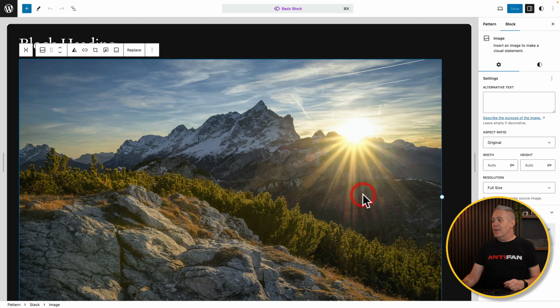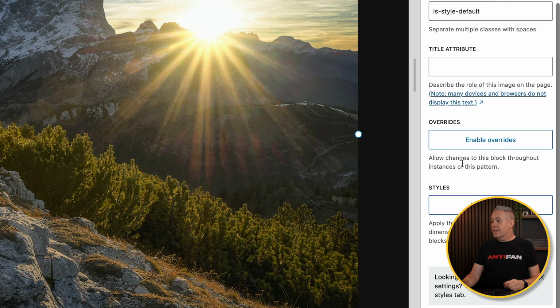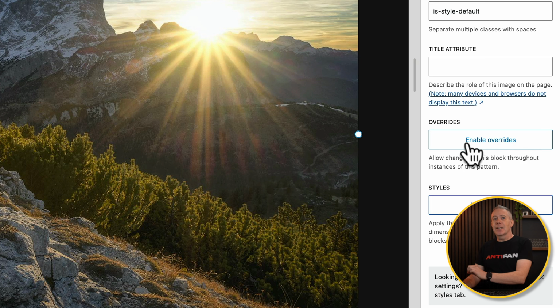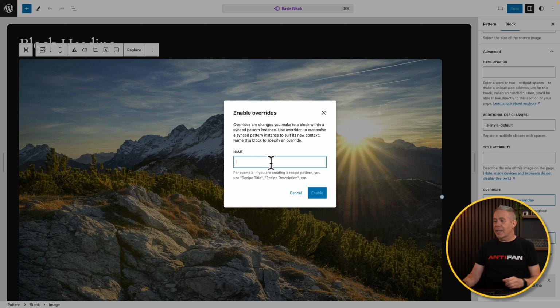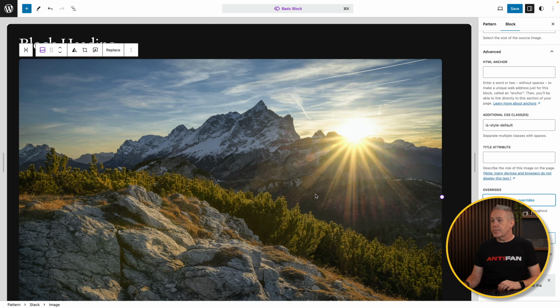So let's select our image this time, come over to Advanced, scroll down, and inside there you'll see you've got this option that says Enable Overrides. If we enable that, we could override the content that's part of this pattern or template and make it editable inside the editor. So let's choose that option, we'll give this a name, we'll call this basic image, and click Enable. So now that is editable.